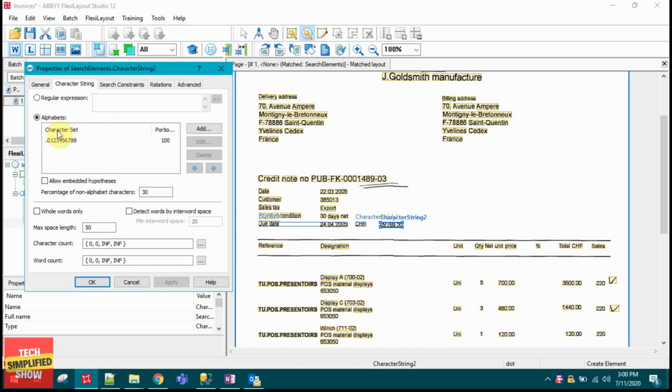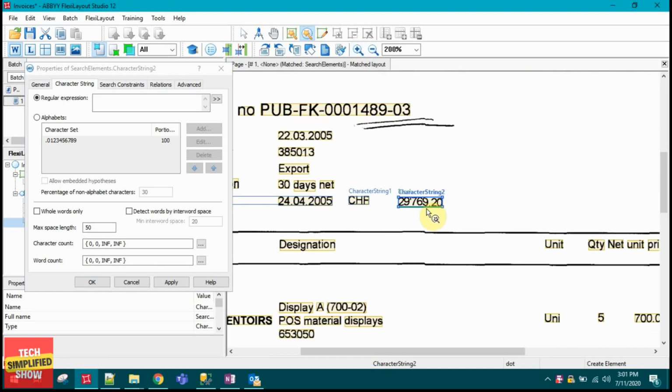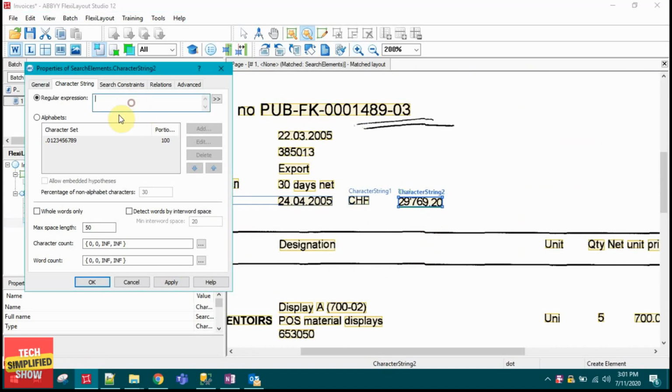So instead of using the alphabets, we can go to regular expressions. Since we know that this is a number and it's a multiple digit and we have the decimal here, let me just zoom in. We have some decimals here. So I will write a regular expression like a bracket 0 to 9, and we can have a dot as well. We better close the bracket, then curly braces, 1 or more.